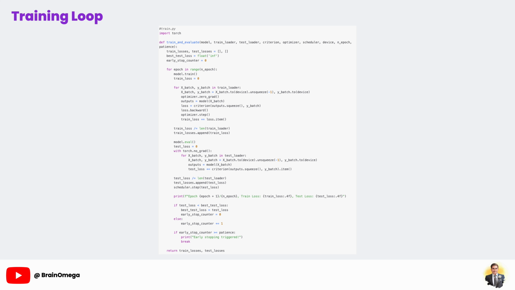Let's walk through the heart of our training process in train.py, focusing on the train and evaluate function. This is where your model learns and where all the magic of modern deep learning best practices comes together. We start by initializing two lists, train_losses and test_losses, which will store the average loss for each epoch. This makes it easy to plot learning curves and spot issues later on. We also set best_test_loss to infinity at first, so any real loss value will be better, and we use early_stop_counter to track if our model stops improving.